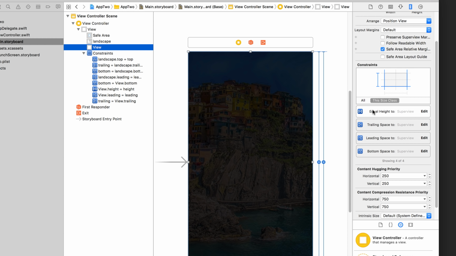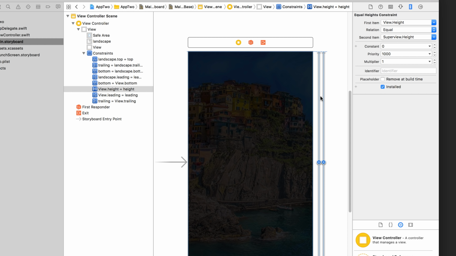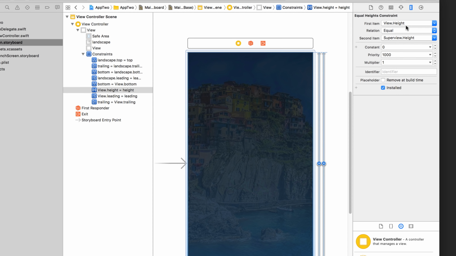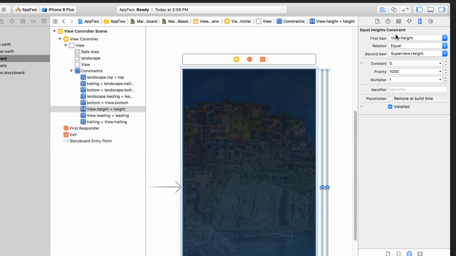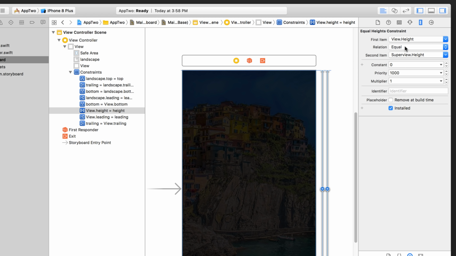So I actually want to modify this one, equal height to super view. I'm going to double click it. It's automatically going to highlight the constraint that I selected, and then it's going to show me its configurable properties here on the inspector pane. So let me read this constraint to you. The view's height should be equal to the super view's height. So this is the view, and this is the super view.